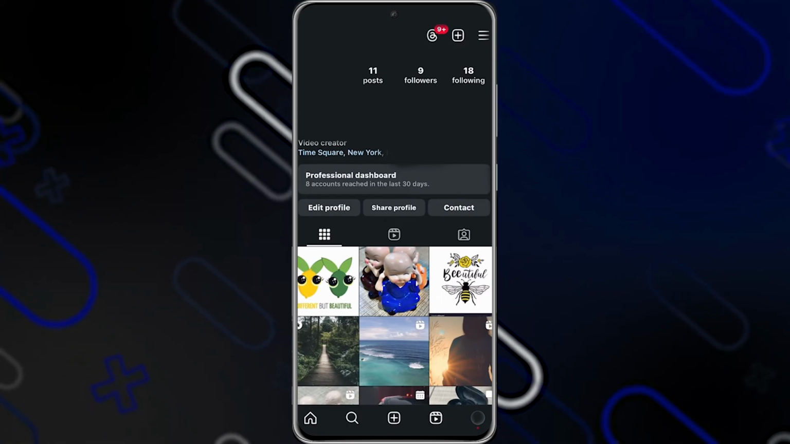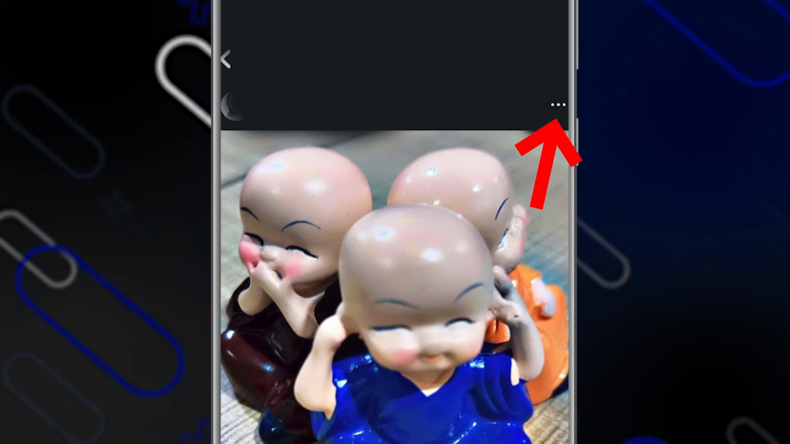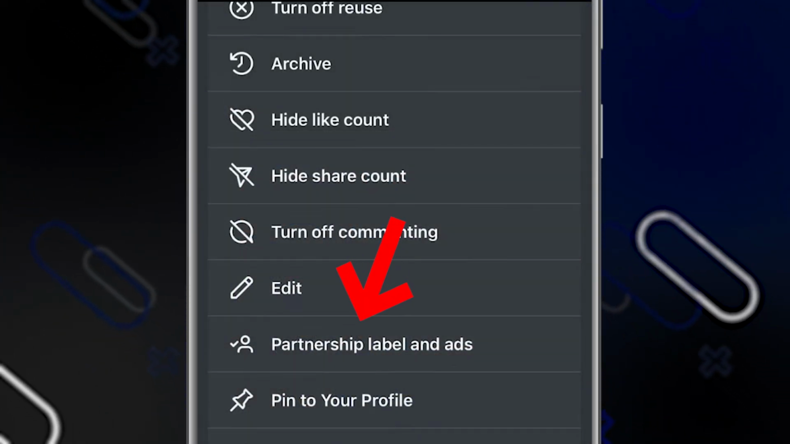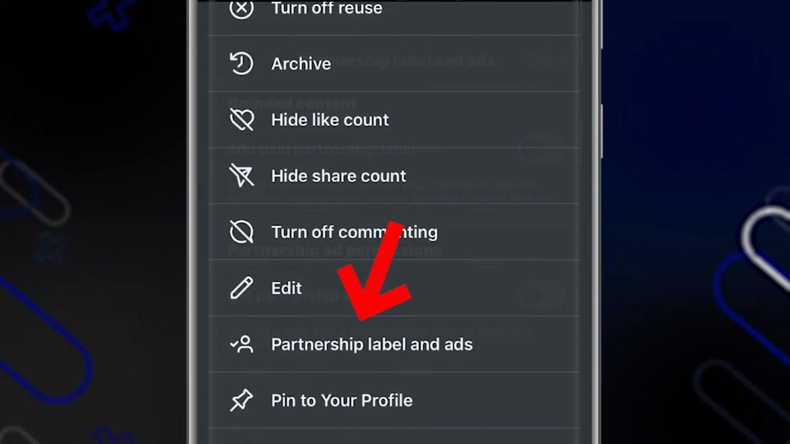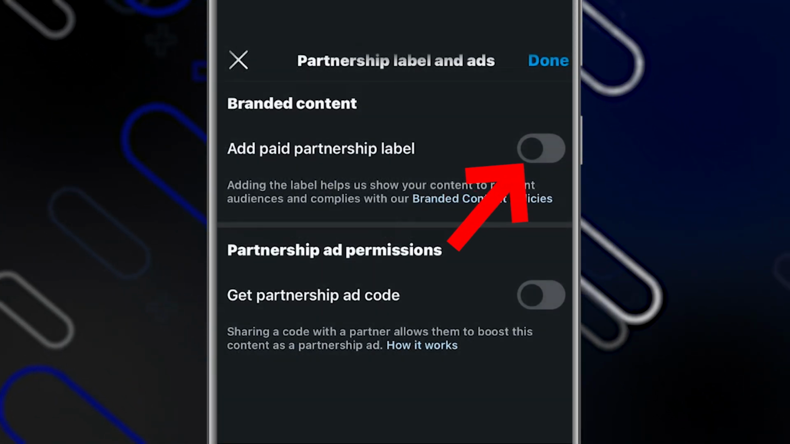Simply, I'll go for any one. Then you should click on the three dots on the top right side. And after that, you should scroll down till you get to this option, partnership label and ads. Tap on it. Once you tap on it, here you can see these options, add paid partnership label.